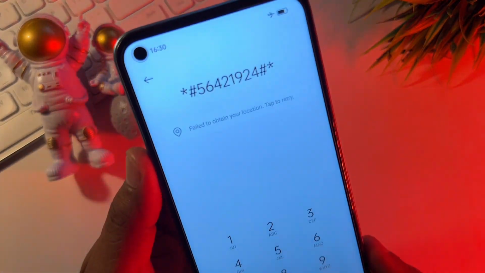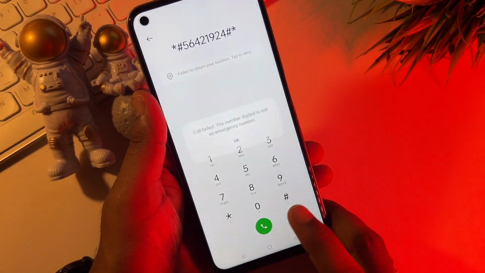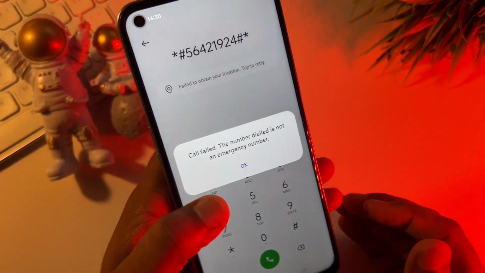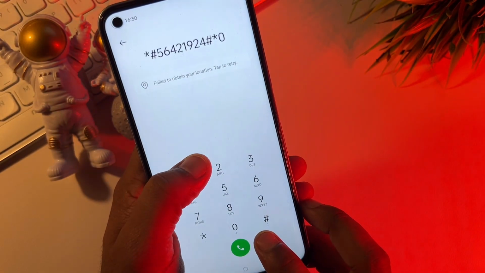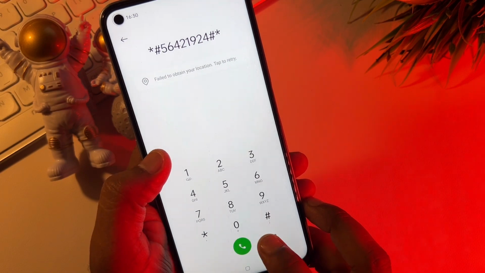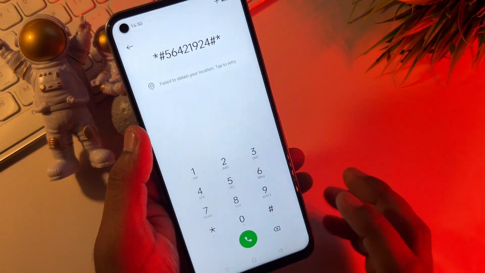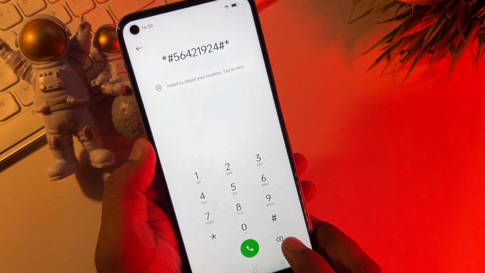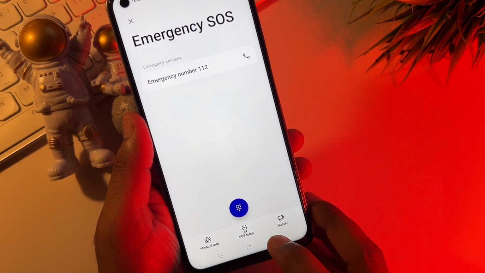After that, you have to call this code a second time. When you start the calling, you have to ignore it. Okay, 2, 3, 4, 4, 5, 6, and 7. After that, you have successfully completed this step. So remove this code from your mobile screen and click the back button here.